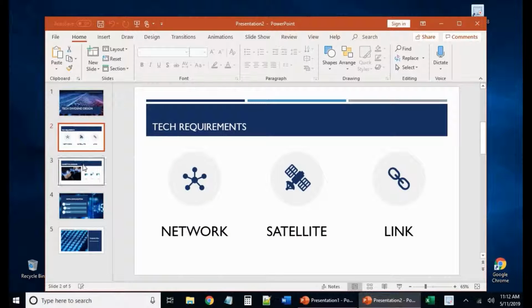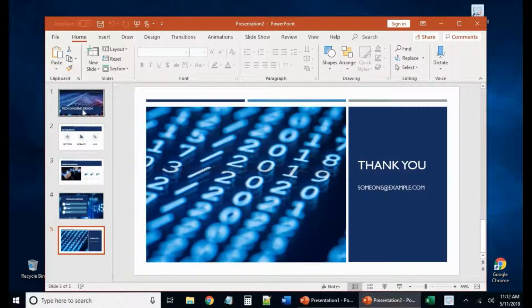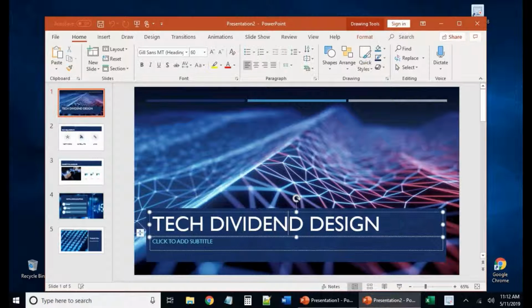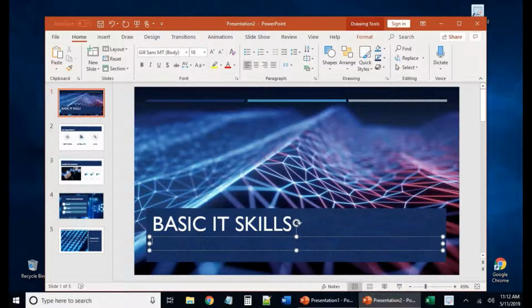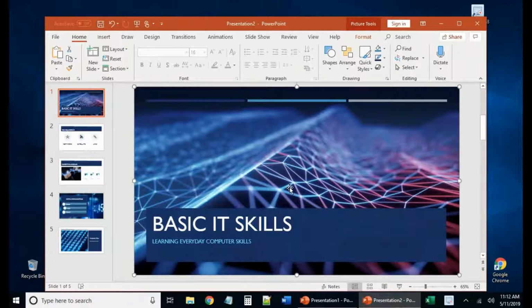All right, now as you can tell, it pre-fills everything for us right here. So I'm going to go ahead and just start typing away. Let's get rid of this, to show you how easy this is to do. Basic IT skills, right? And here we go, learning everyday computer skills. All right, let's go. That's our first page. Look at that. As you can tell, it was very easy because everything's pre-filled. I just entered my customized text.